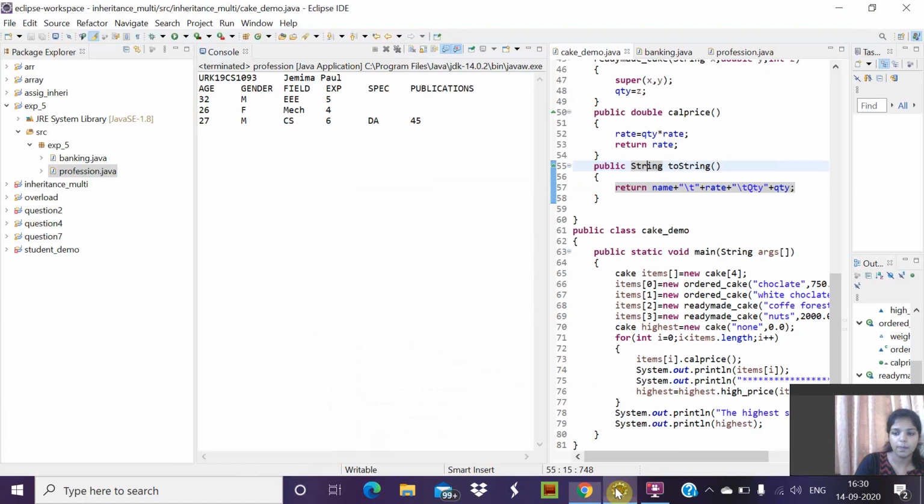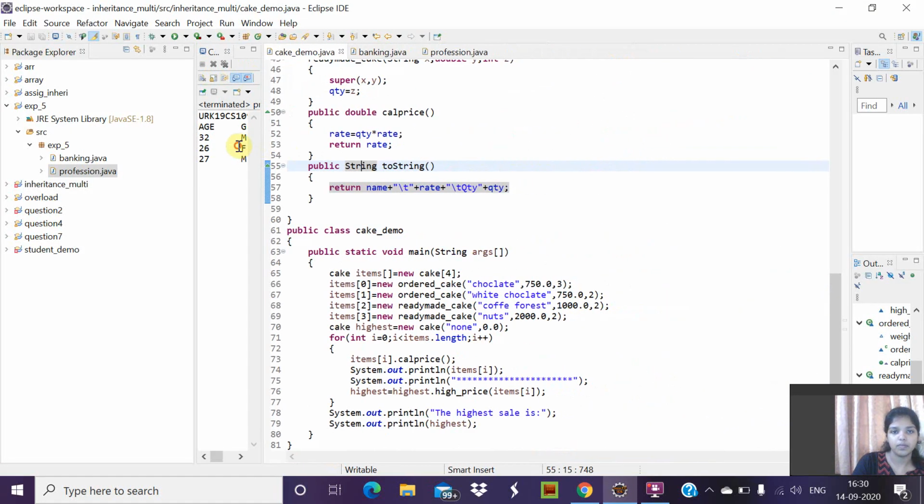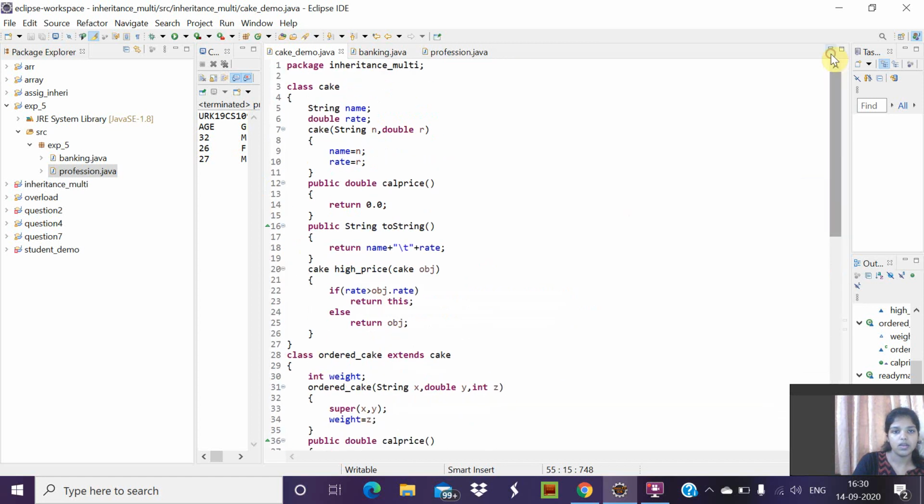So let's see the program. So in this program, this is the main class or base class called cake, and these are the two data members which are defined, that is string name and double rate. This is the constructor in which we are initializing name equal to n and rate equal to r. Then this is the function calPrice and it will return 0.0 double value. Then this is the function toString. It will print name and rate.